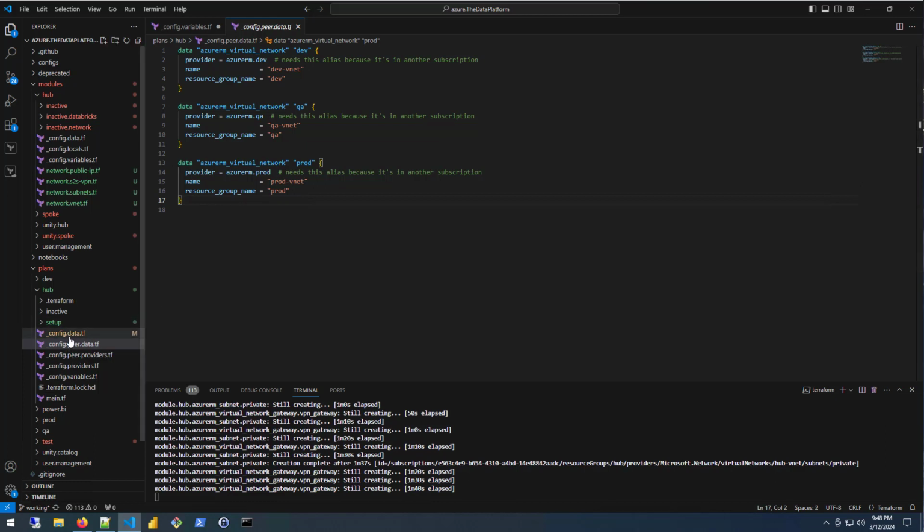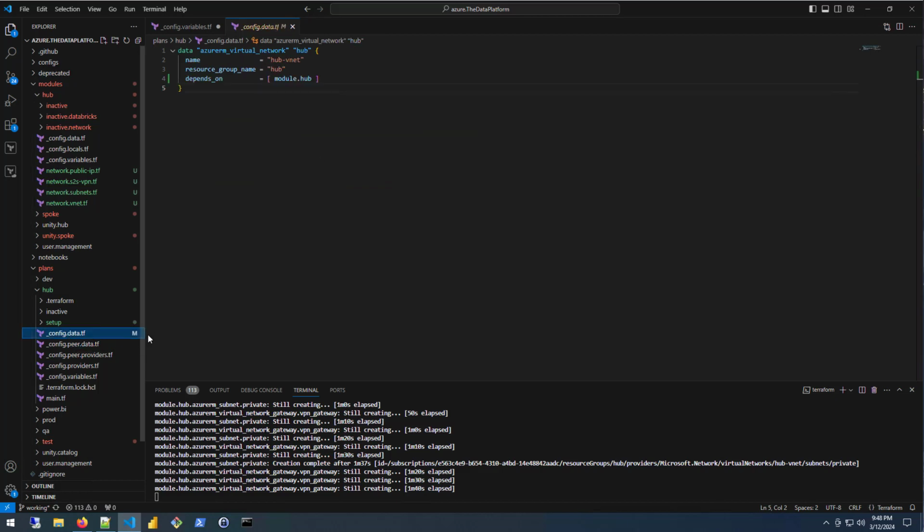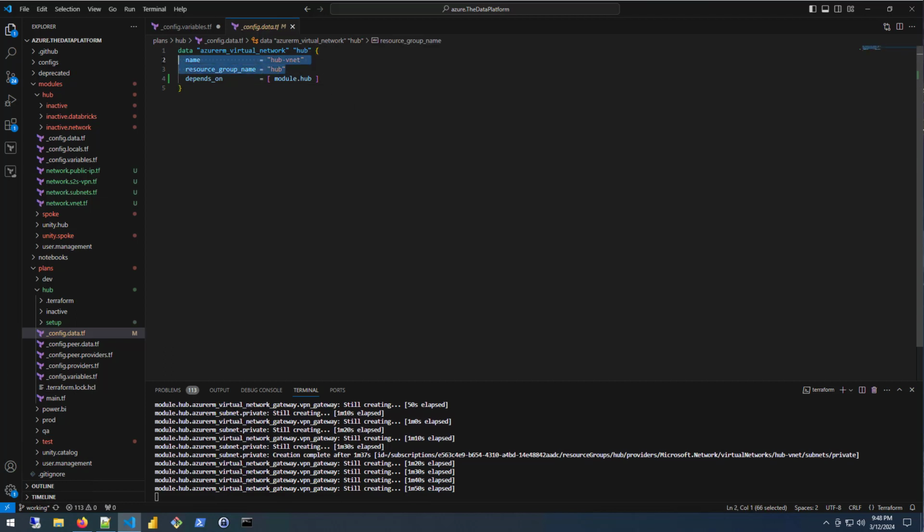And so I think, what else do I have here? I've got my regular config.data.tf file, and this is just for the hub modules VNet. One thing I also want to call out here is the statefulness of Terraform.